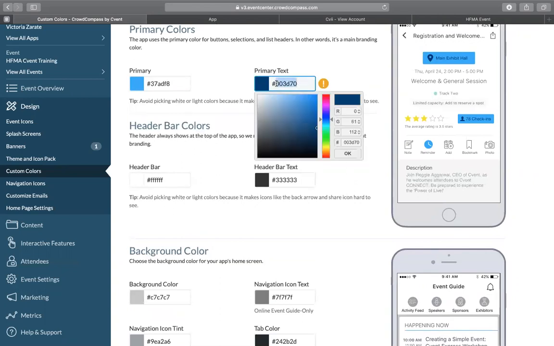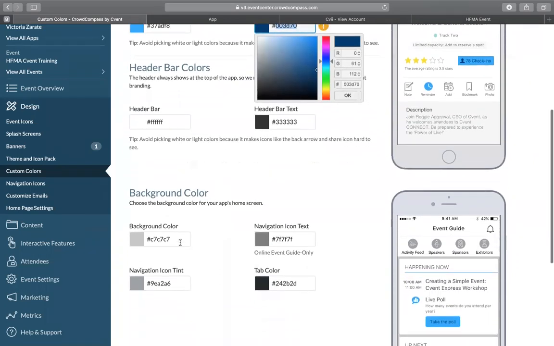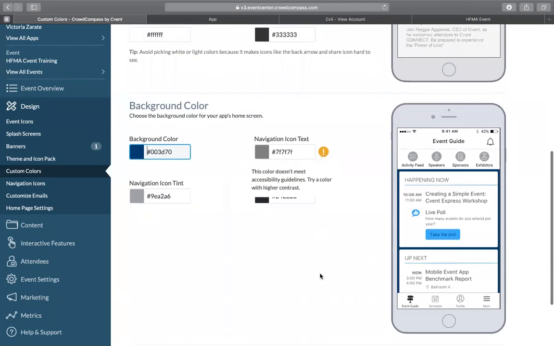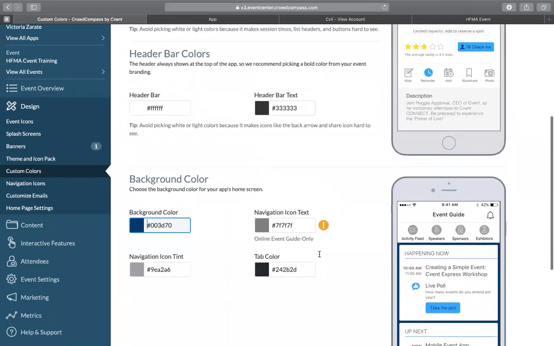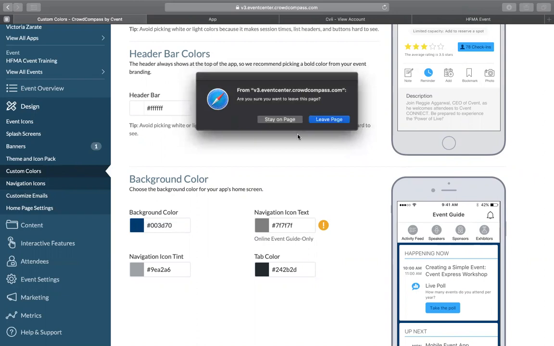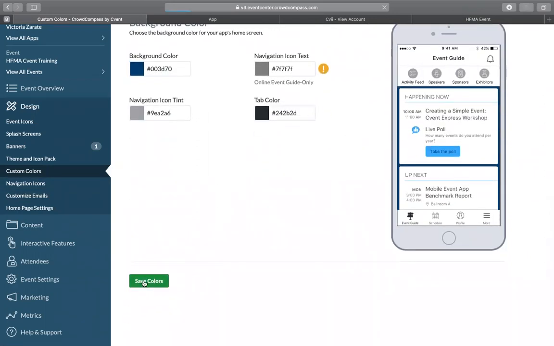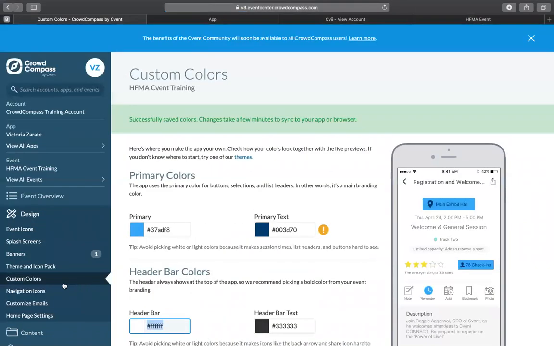I'm just going to do that quickly by copying and pasting. All right, so that looks good to me. Let's go to the next design area, which is our navigation icon. Oh, make sure you save. I almost forgot, so save your colors. Make sure you always scroll down to the bottom.